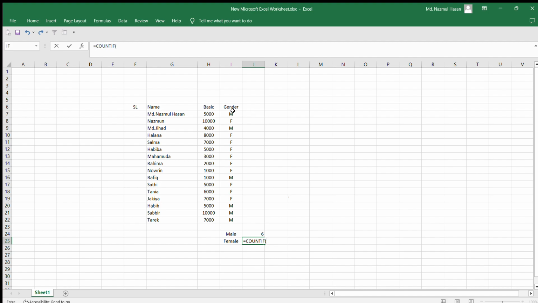Female, again Countif, then select gender, then comma, then inverted comma, then female, then first bracket.